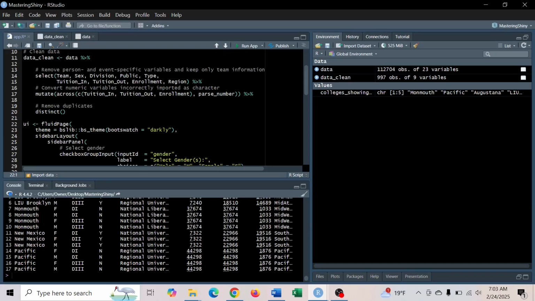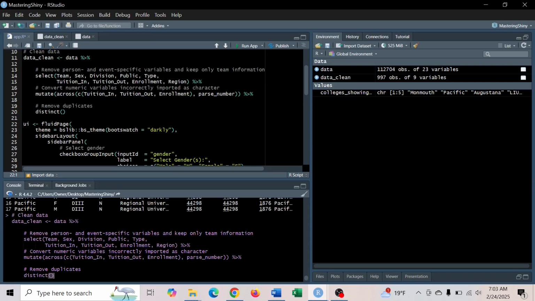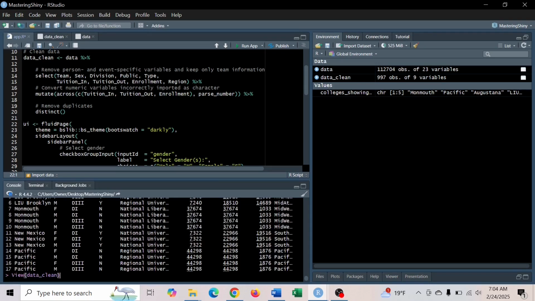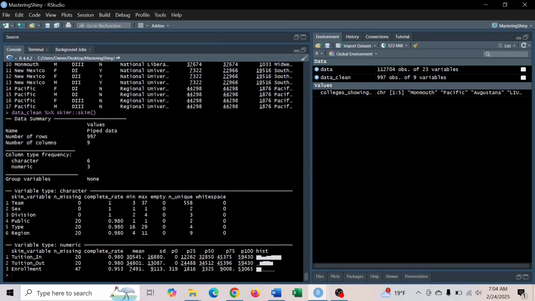So let's just skim and double check. Right. So 3 variables show up under numeric variables: tuition in, tuition out, enrollment. Right. So the most expensive universities. It's interesting. In-state tuition and out-of-state tuition, the maximum value is the same, 59,430. That's probably for private institutions, right? The minimum is 0.